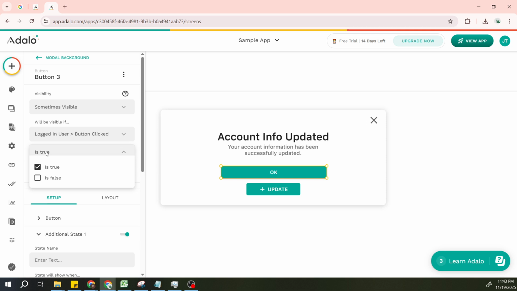Preview your app while logged in and test it. On first load, you'll see the button. Tap it, your actions will run, the property flips to true, and the button disappears. If you revisit the screen, it stays hidden because that setting is stored on the user record.